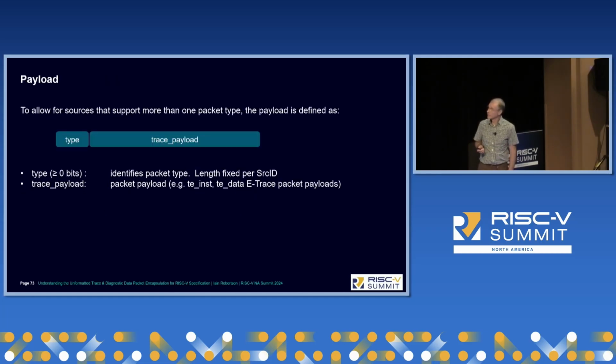And then the payload itself is further subdivided into two, I guess, subfields. First of all, there's the type field, which may be 0 bits in length. If your trace source can generate more than one type of trace data, then this is how you distinguish those. For example, in the eTrace case, this is used to distinguish the instruction trace and the data trace packets. And then this part is where the payload, which again in the eTrace case is defined in the eTrace spec, goes. So this is the basic payload structure.